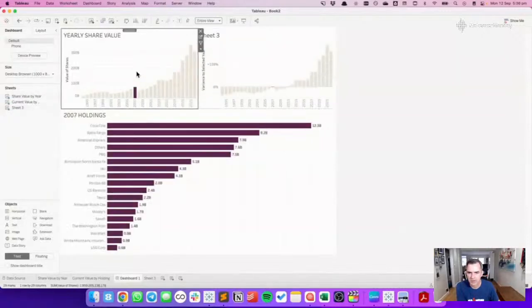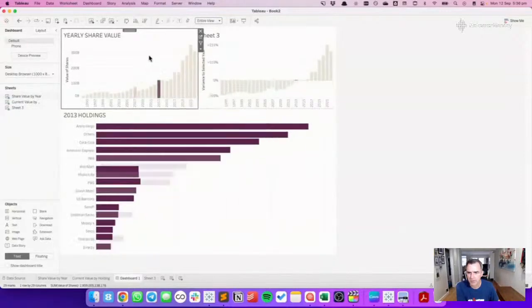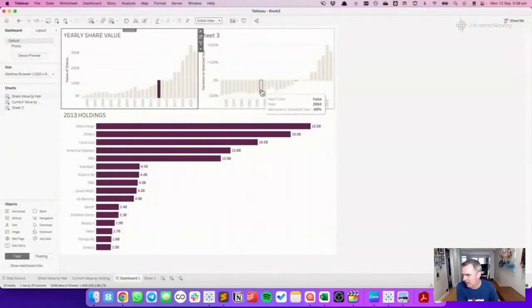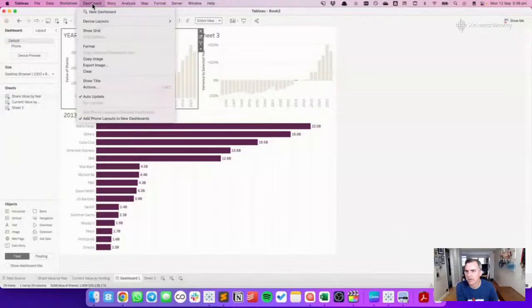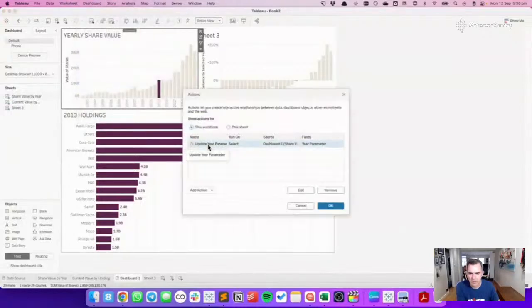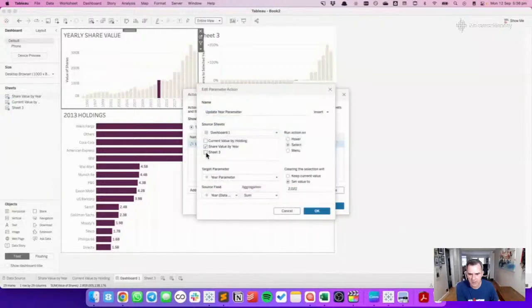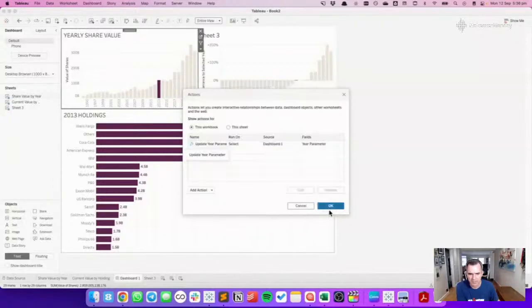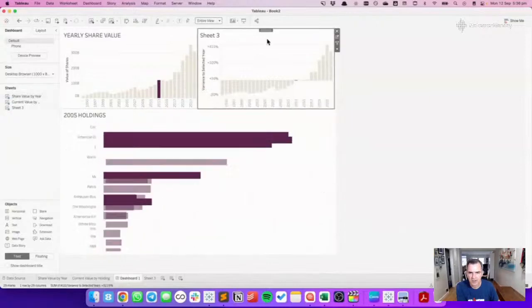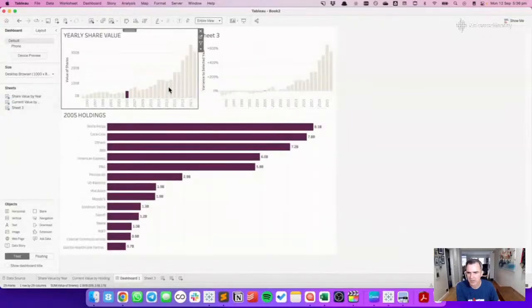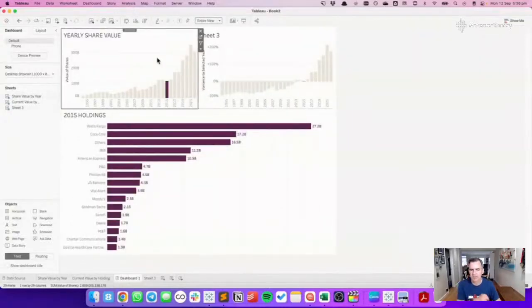So here, what I would probably want to do though is set up so I can click either of these charts. So I'm going to update my dashboard action, my parameter action, and I'm going to make it work with sheet 3 as well. So now if I click here, you'll see it adjusts everywhere and back and forth. Okay, so that's pretty good.